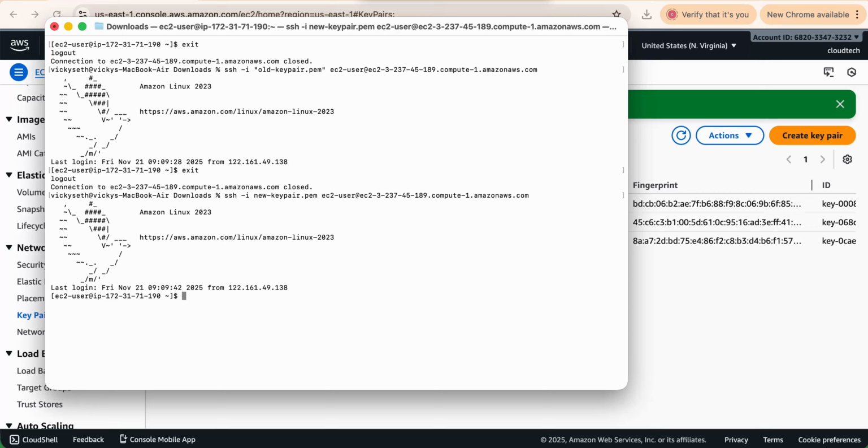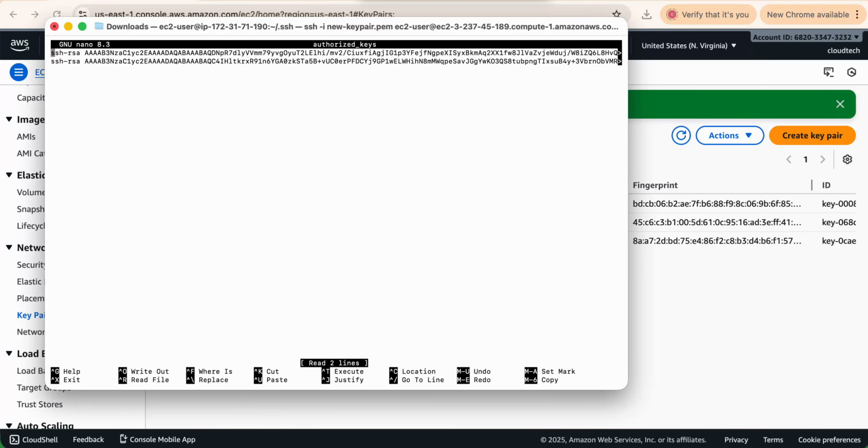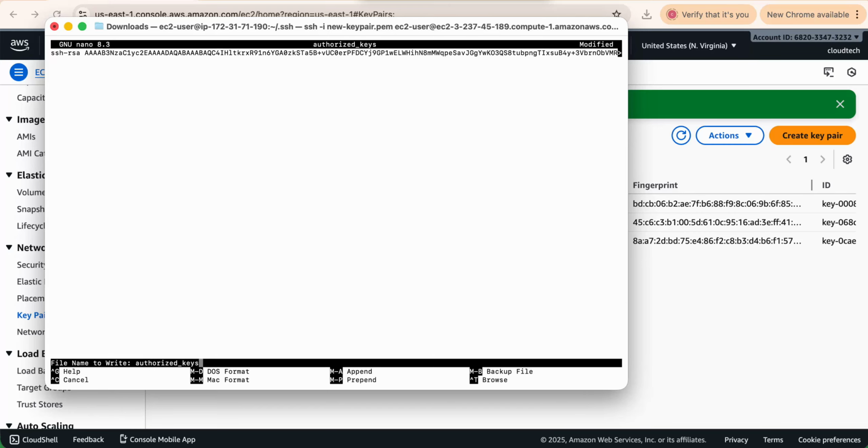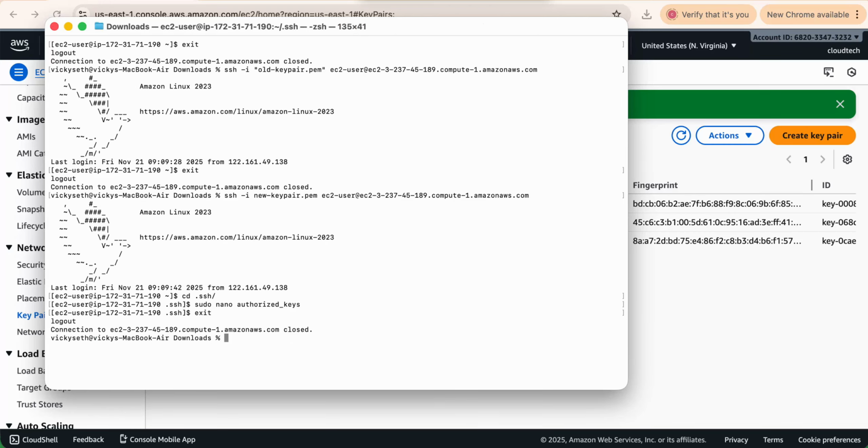Now let's suppose I want to restrict this machine so that it can only be logged into with the new key pair. How can we do that? For this, let me go to cd .ssh, then sudo nano authorized key, and from here we can remove the old public key. Let me remove it. Control X, Y, Enter, exit.